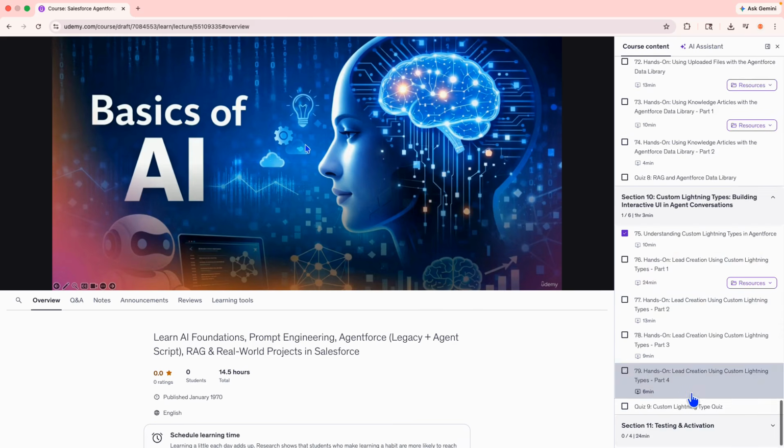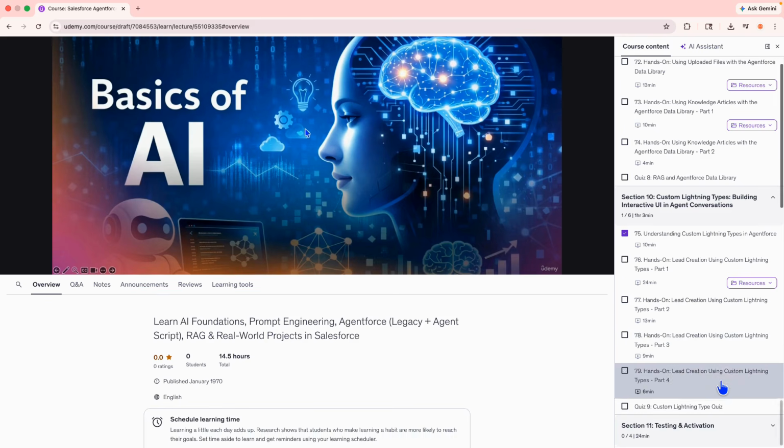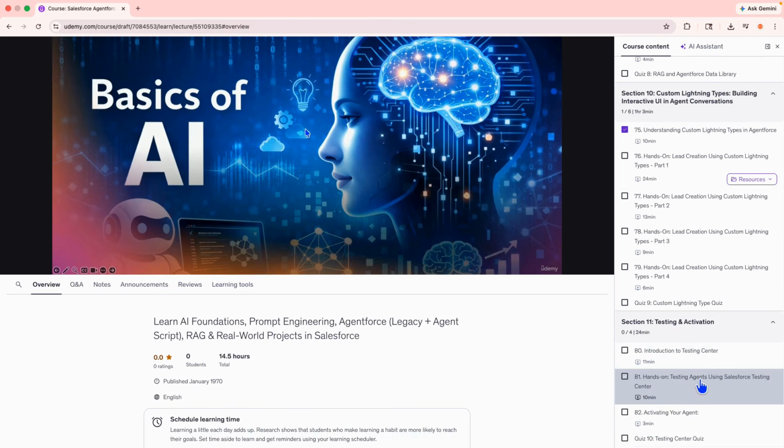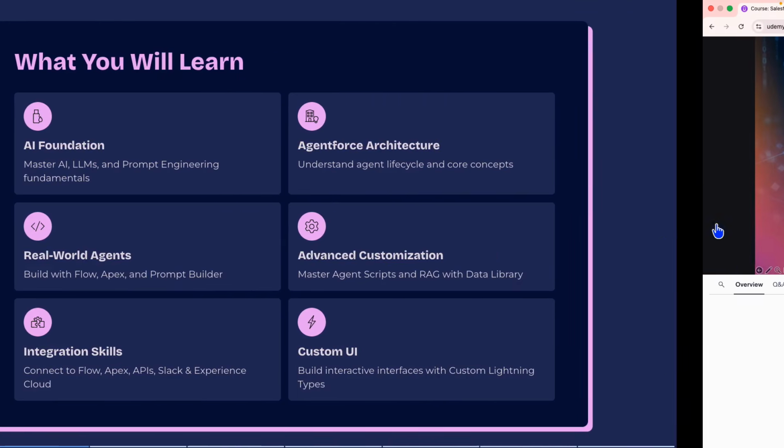Then I'll be covering custom lightning types as well, how you can create a better UI experience in the conversation window. And then I will be talking about how you can test and activate the agent. It's not only that, the complete course is covered with multiple quizzes as well. So altogether there are 10 quizzes, one quiz for each section.